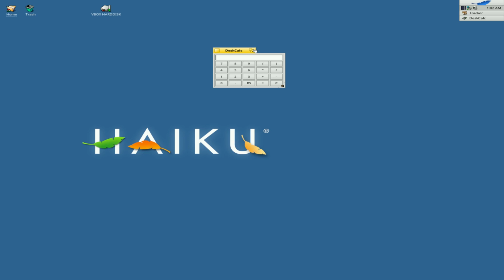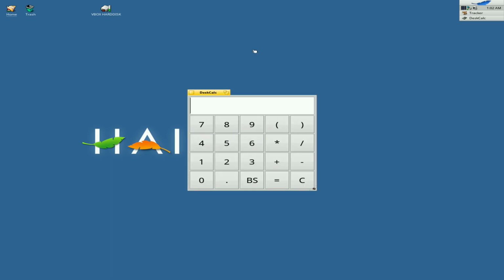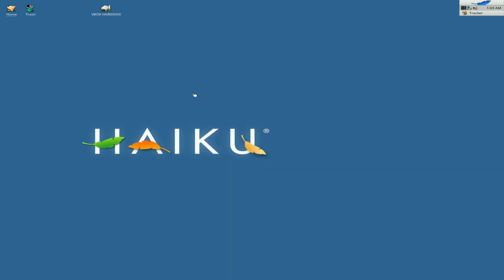So what happens if I do that? It gets bigger. So that's completely different from what you're used to. And if you want to close it, you do that. Right, so that's the first thing you've got to get round, okay? The really first thing you've got to get round, okay?